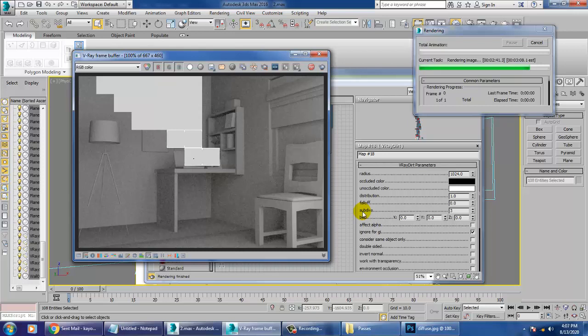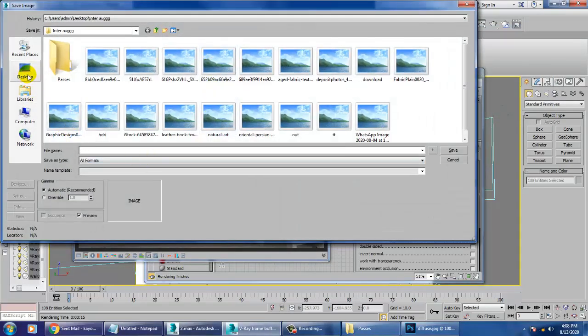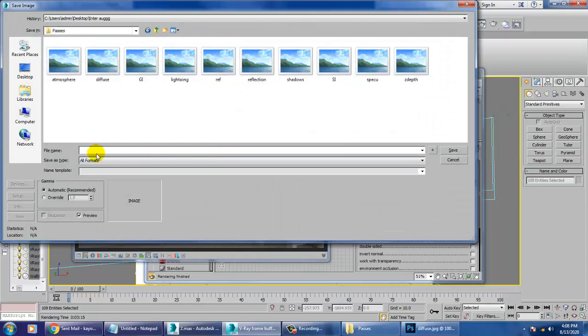Alright, it's looking a bit noisy. So now what we'll be doing is saving this. That's your ambient occlusion. So let's save this. In that passes folder, we'll just name it as AOC. That's your ambient occlusion. Save your file.